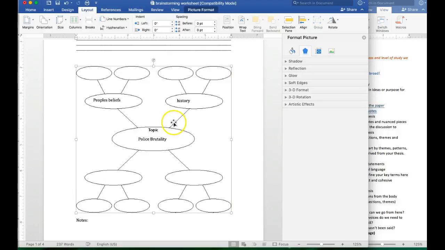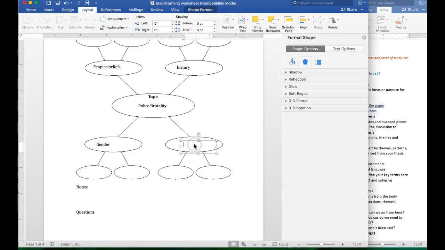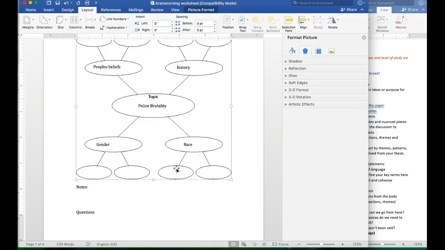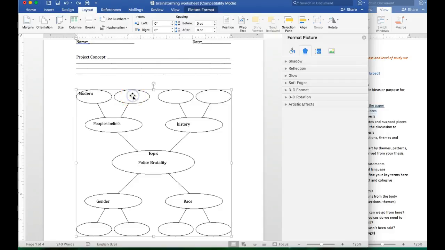I might want to think about the way that gender, right? Does gender affect police brutality? Does race affect police brutality? Sure, right? So then we might want to think about other ideas. Okay, so if people's beliefs, we can do modern beliefs, and then we can do, let's see, in the history, history and people's beliefs kind of fit together.